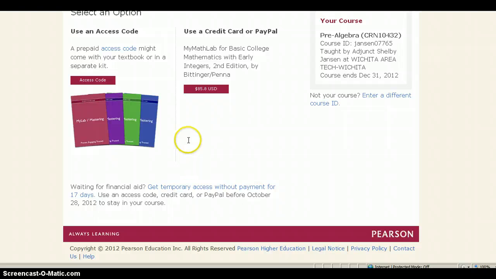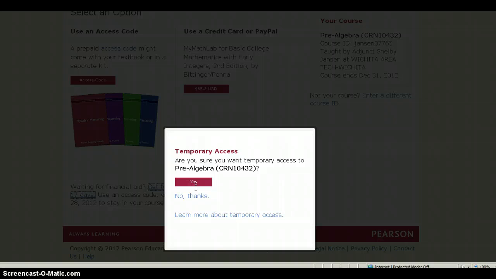If you do not have your access code and you do not want to purchase one right now, but you do want to get started working on your assignments in MyMathLab, you can get temporary access without payment for 17 days. So that 17 days is critical, because once your 17 days is up, it will lock you out of MyMathLab until you have a code that you can enter and then get access to the class again.